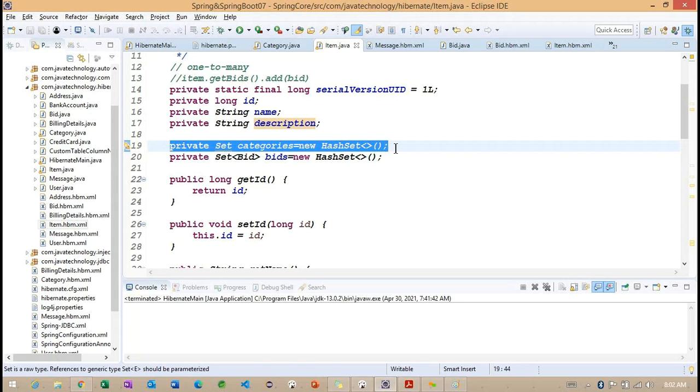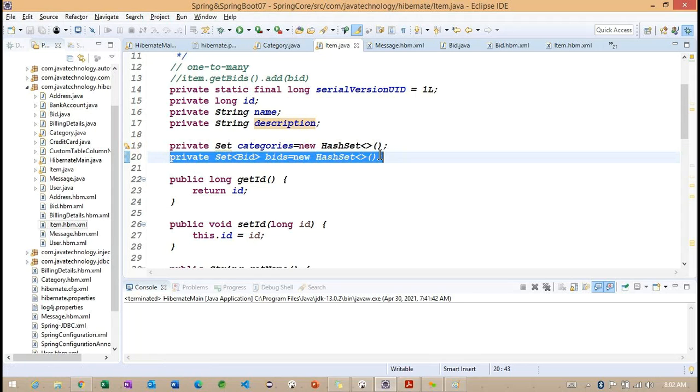We are not going to work with the categories. We'll see later regarding this category. But now we need to focus on these bids here. How are we going to make the relation between these bids? Getting the point?